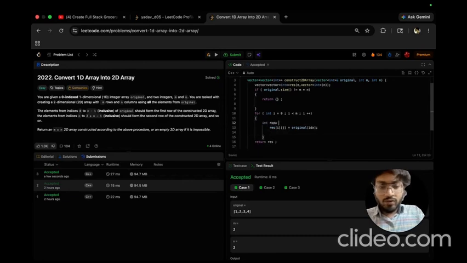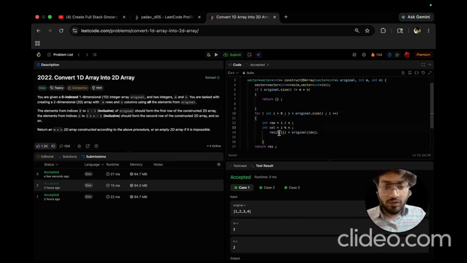We initialize row as i upon n. So we will write this original, like we will loop till original dot size. Okay, it will be i modulo n, and the rest of what row and col will be equal to original of i.